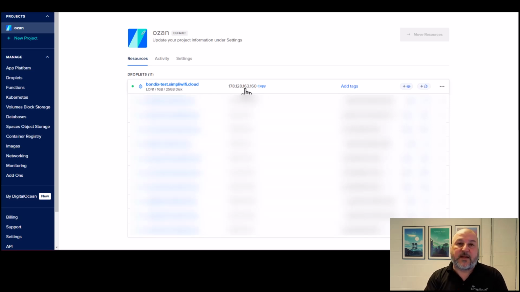Now, if it's a new domain that you're setting up, it can take up to 72 hours for that to propagate through. If it's an existing domain, then it shouldn't take more than an hour. But once you've got that set up, we can then move forward. You can see here now that it's completed its setup. That server is now online and has Ubuntu running on it.